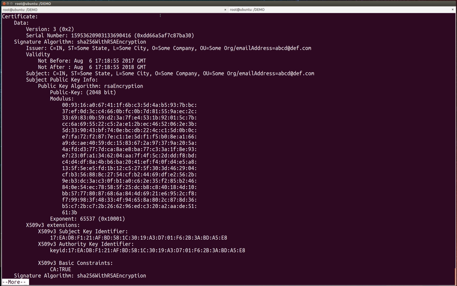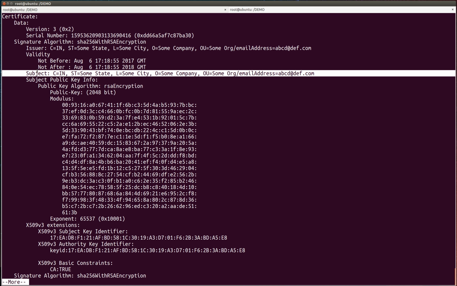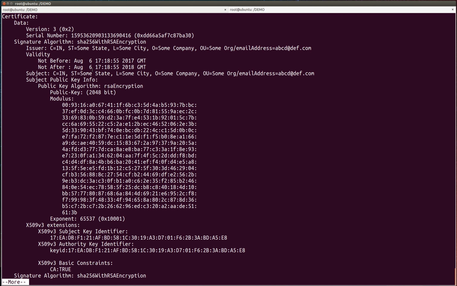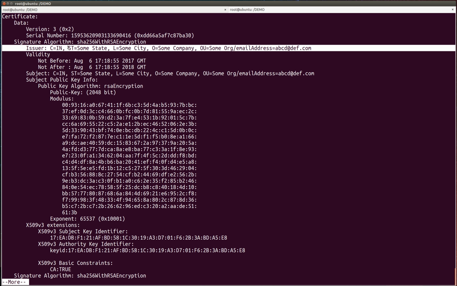What it has is my issuer details, my subject name which I gave now: country name, state name, city, company name, organization, email address, and it also has details of who has issued this key. Now in this case, I have issued this key. I have not got this signed by someone else. So the issuer details are all mine, same as the subject details.